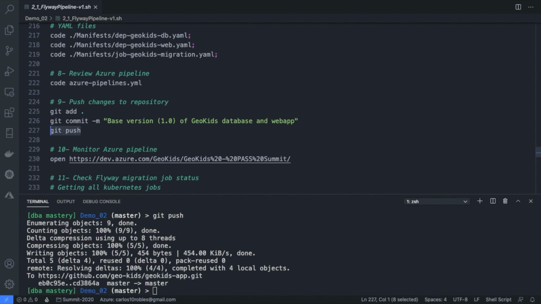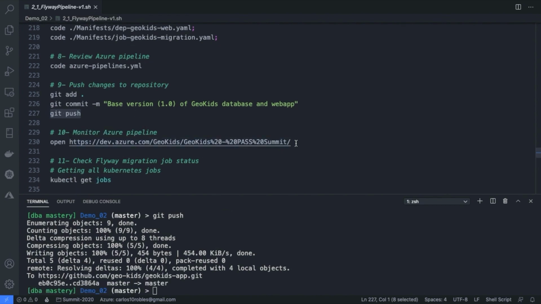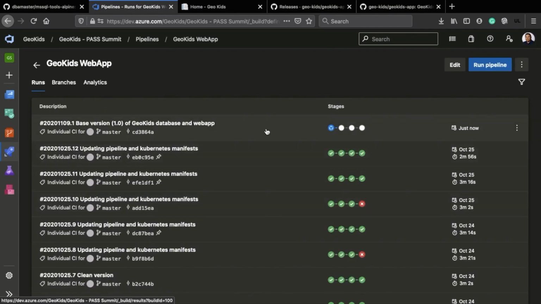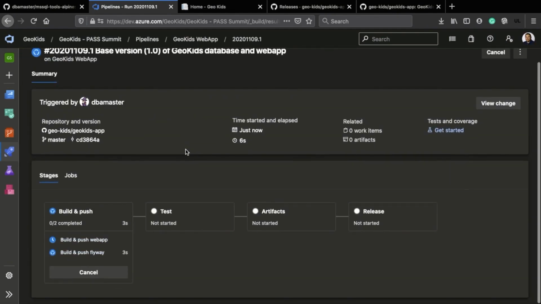Okay. All right, so let's jump into the Azure Pipeline to take a look. All right, so my pipeline is here, and as you can see, my pipeline just kicked off. I think it will take like 2 minutes, so I might put some pause here for you guys.